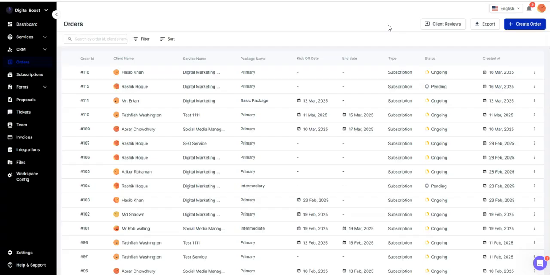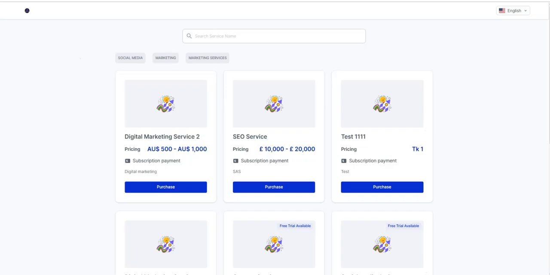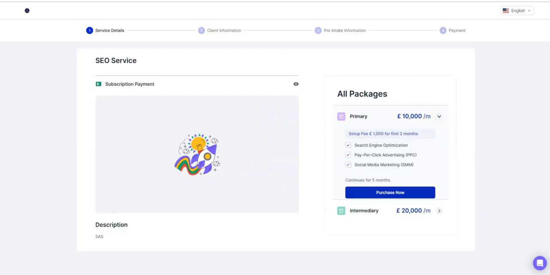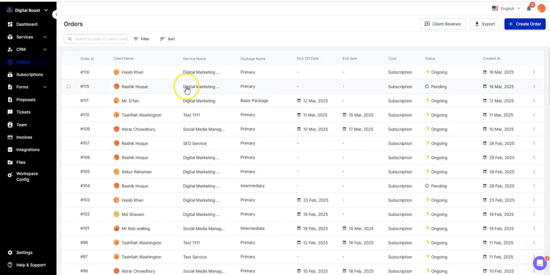Today we're going to look at how to manage your orders in Agency Handy. There are two basic ways to create an order. One is when a client directly goes through a catalog and purchases something. This is what a catalog looks like. If the client clicks on purchase and goes through the whole purchase cycle, the system creates an order for the agency.